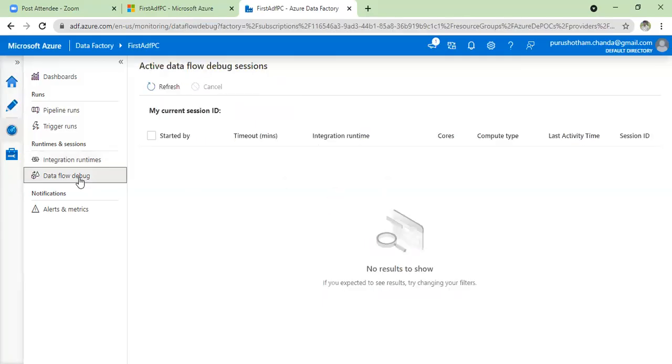So here we have a data flow. I will talk about it in detail when it comes to data flow. In SSIS we have control flow and data flow, right? So data flow is nothing but a series of transformations. In the data flow, when data goes from one place to another, from one activity to another activity, you can see all the flow from one end to another in this data flow debug session.